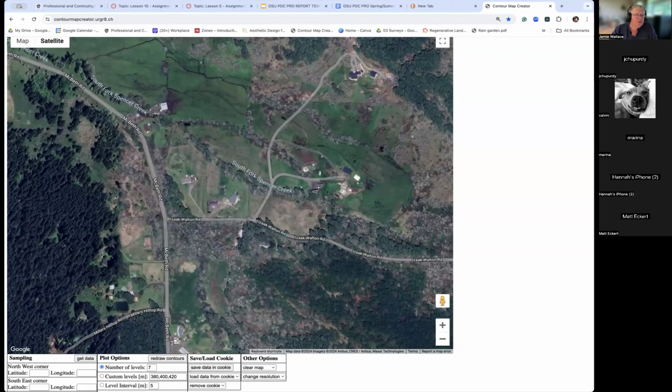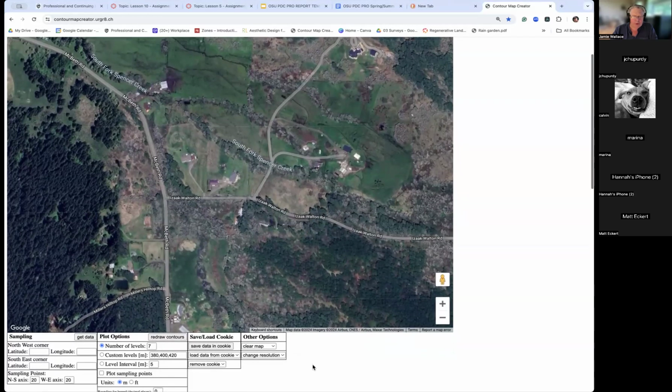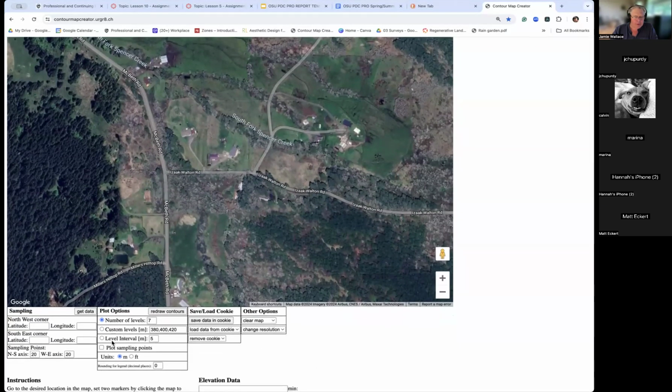So first step in our process here is giving the contour map creator some parameters. So what we're going to do is tell it what we want. The first thing is I'd like to have all of the contours in feet versus meters. And I recommend you do level intervals so they're all the same contours. They're not erratic. So on a site like this, maybe we'll ask for 2-foot contours.